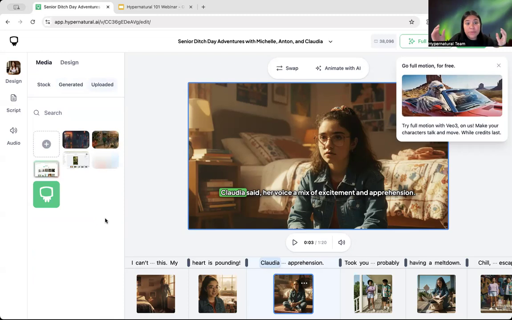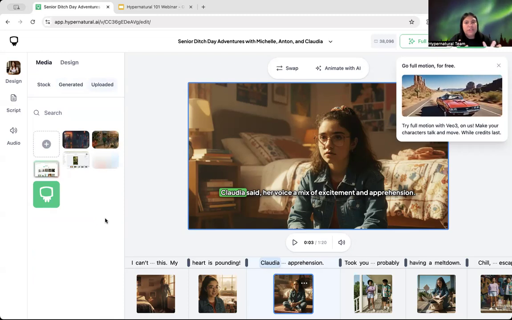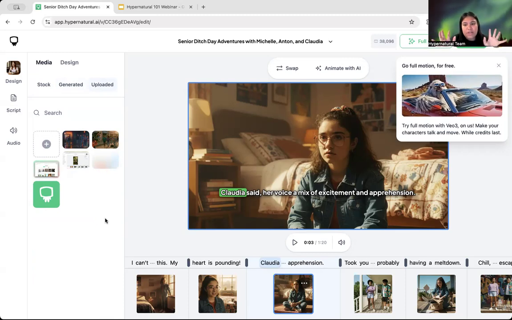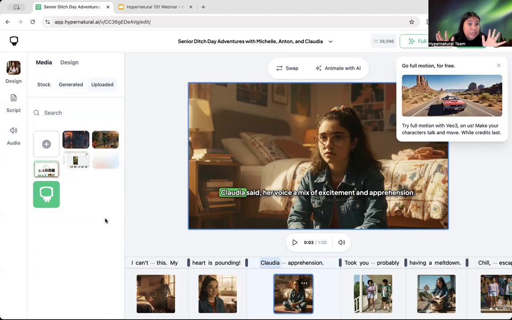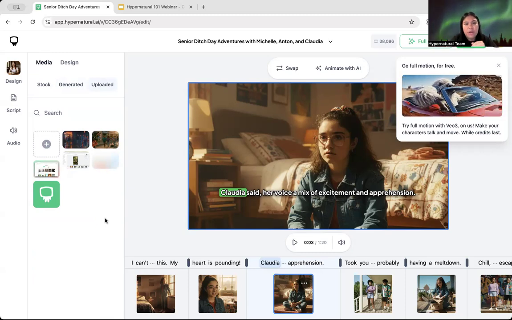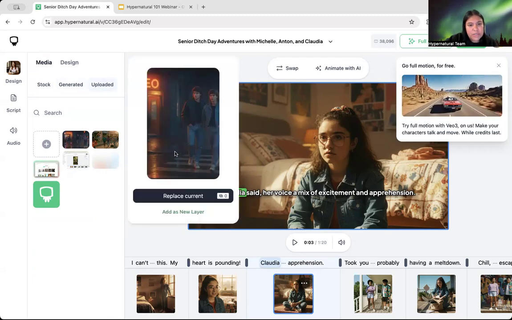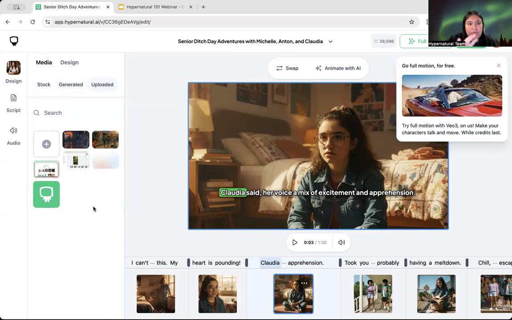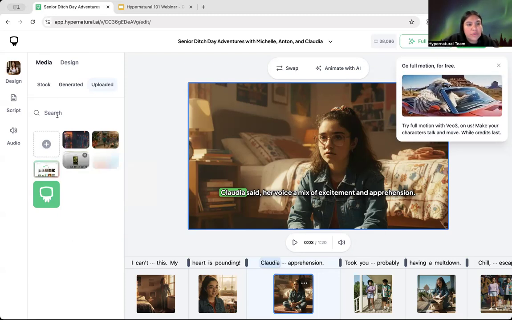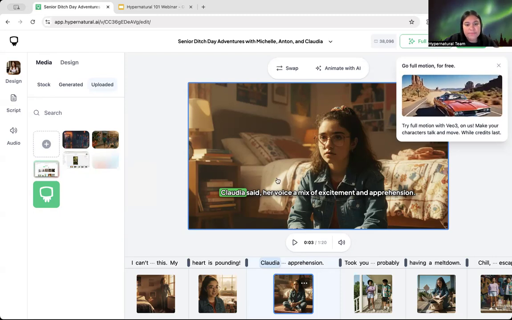The other thing here is you can upload an image. So maybe I have an image of Claudia that I've created somewhere else, or I have a very specific image I really liked, or an image of a product, etc., that I want to use. I can upload that image here. And then for those uploaded images, I can replace current, so kind of going through the same process as the generated and the stock. And then here we do have a search. So for any of the images that you have here, however you've named them, you can search on those uploaded images. So that's kind of like swapping the media that's in here.